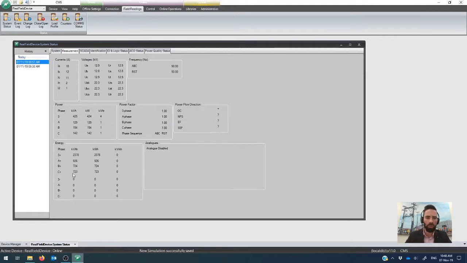And then of course you've got your energy, which is a signed value, so we can work out whether we're delivering energy, and this slowly ticks up, hopefully, if the lights are on. And yes, you'll be able to see what you're delivering there in kilowatt hours, kVars, and your apparent energy there.